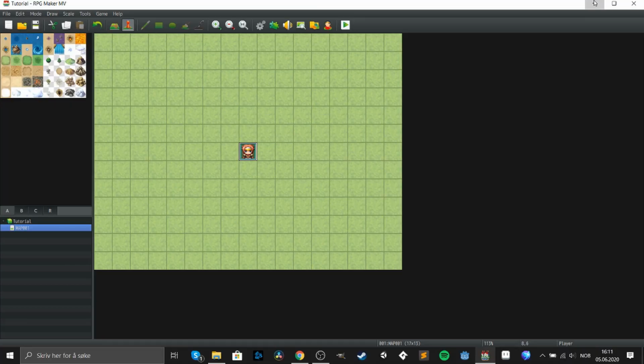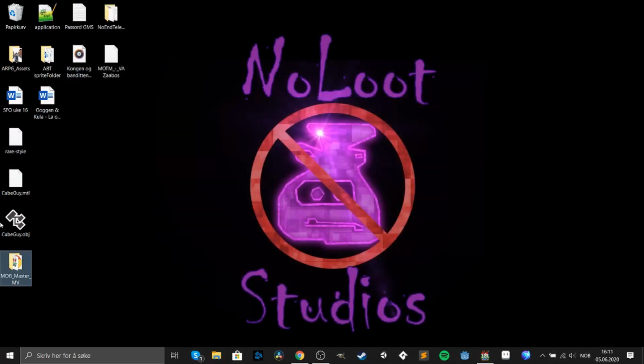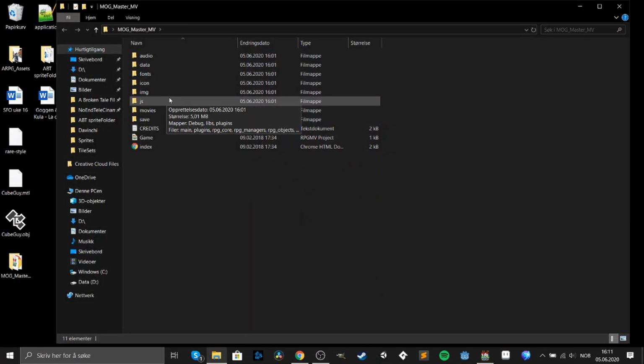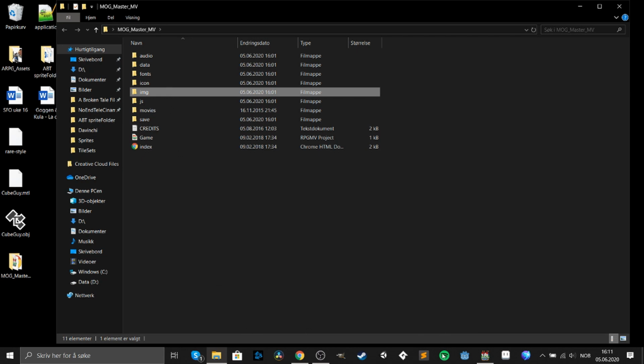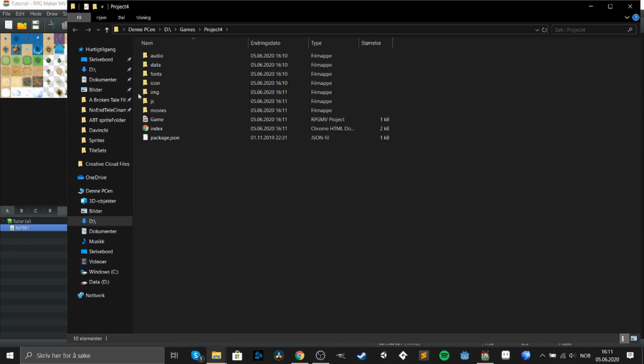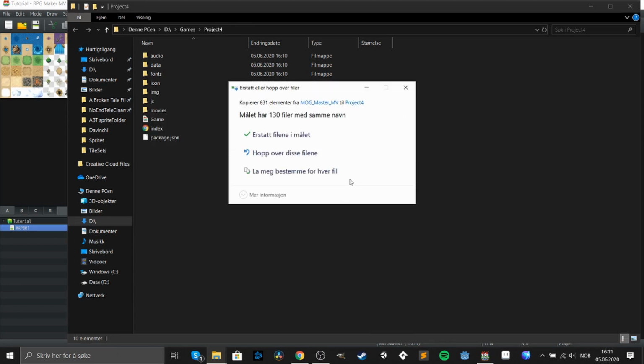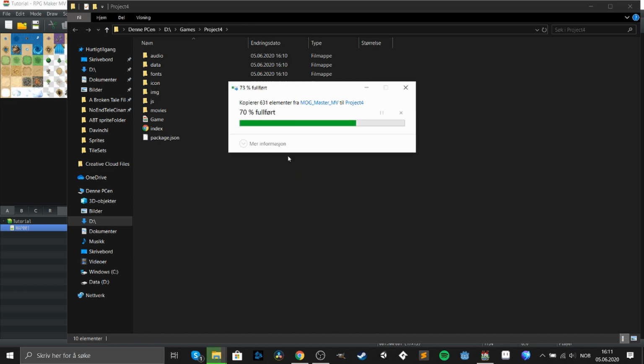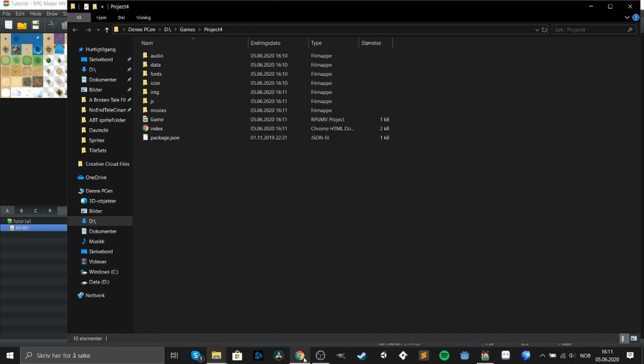So then you need to locate the image folder inside of the demo. Copy the image folder, go to your game project, open the game folder, and paste the image folder from the demo here. This is in Norwegian, but remember to skip and don't overwrite any of the files, especially if this is your current project.